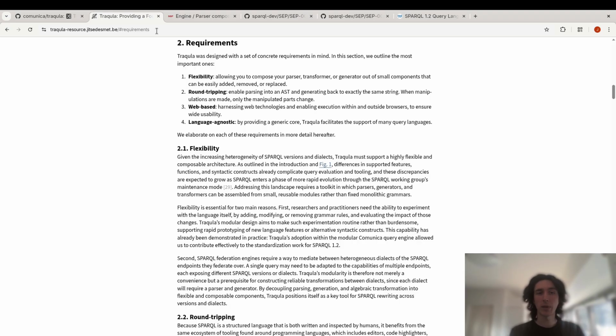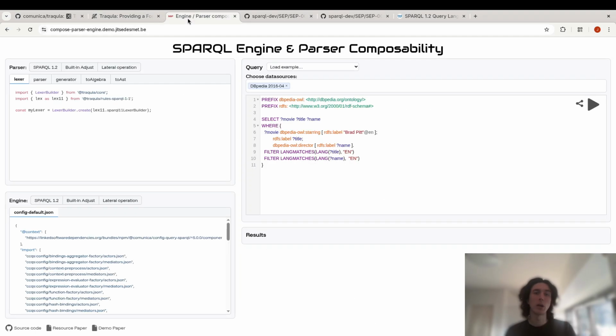Okay. Third requirement is being web-based, harnessing web technologies and enabling execution within and outside of browsers to ensure a wide usability. And then lastly is language agnosticism. So using Traqula, we wanted to provide a generic core so that Traqula can also be used to support other query languages such as GQL, GraphQL, and things like this. These languages aren't currently supported by Traqula, but we want to provide a generic core to allow support for these things.